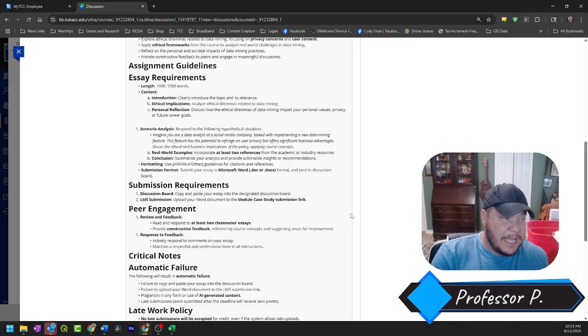You're going to use real-world examples, incorporate at least 2 references from the academic or industry resources. And then you're going to summarize your thoughts, your feelings, the impact in your life, the impact that would have in this job, do a full analysis and a conclusion.